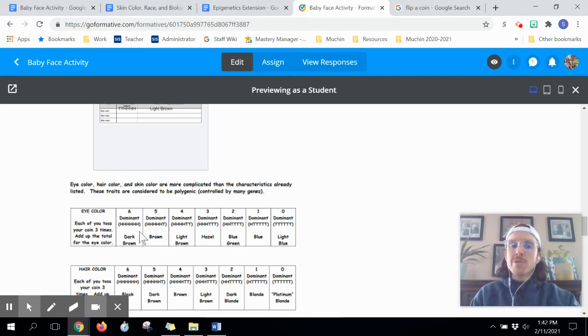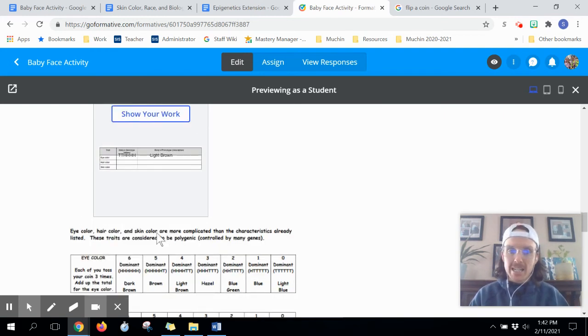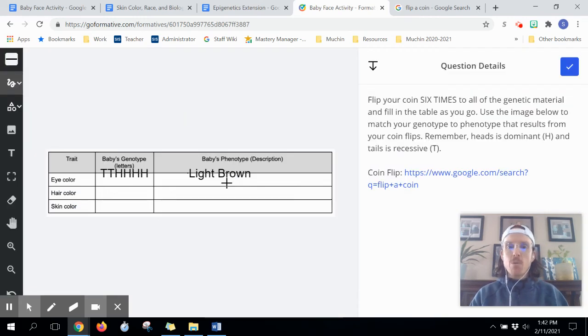So the first one we're going to do is eye color. And you'll notice in this table here that all heads is dark brown eyes. All tails is light blue eyes. The chances of getting that are very rare, and we're likely going to get something in between. But what that means is we're going to flip our coin 6 times, and we're going to record it in this section here. Similar to what we did above, just flipping it more times.